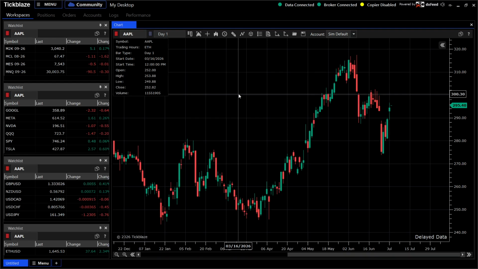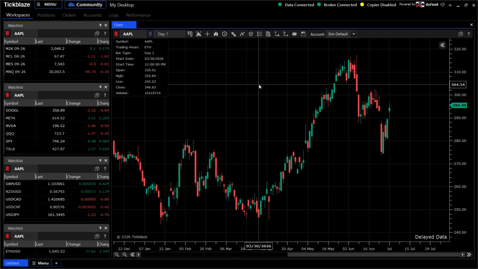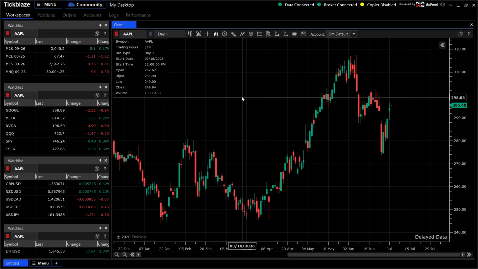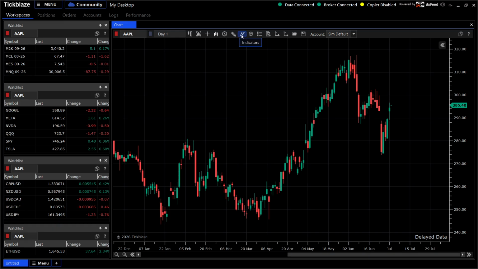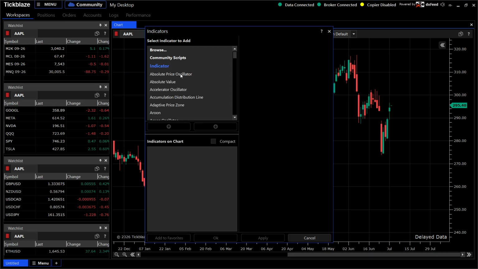In this video, I'm going to show you how to add indicators in Tickblaze. Now to do this, first you want to open your chart and go to the top over here, where you can see this symbol and it says indicators when you hover over it. So simply click on it and then you have two options.